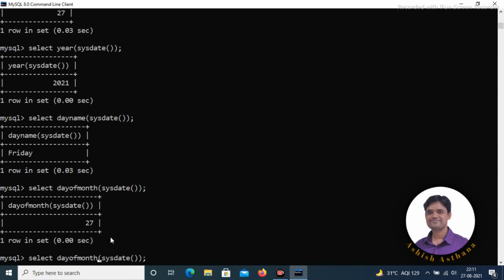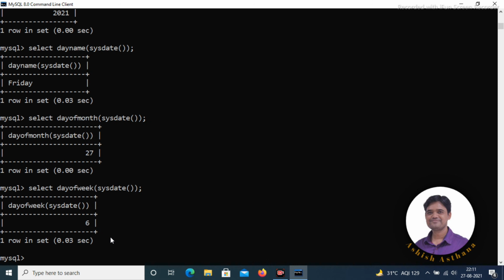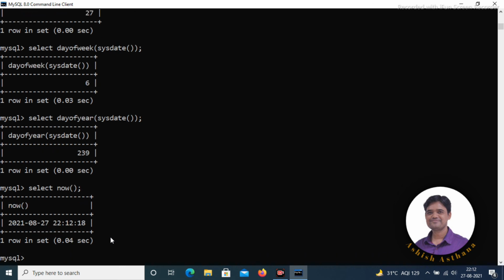If you want to see the day of week, it will return the day of week, that is 6. You can also check day of year, so it will return the day of the year. You can also use the now function, which will return the same result as the system date.